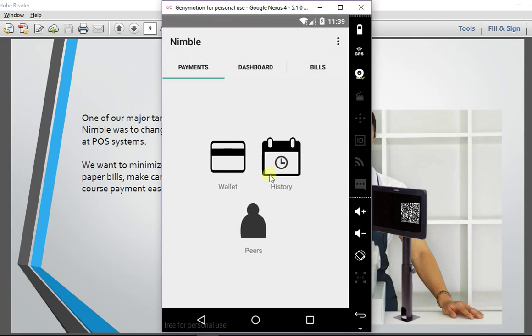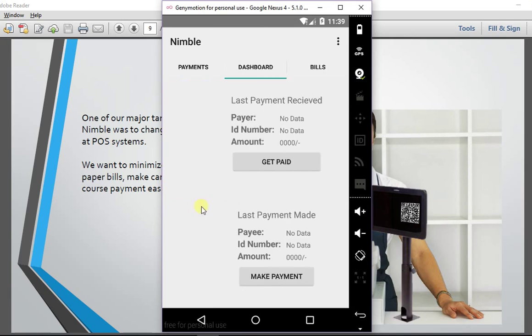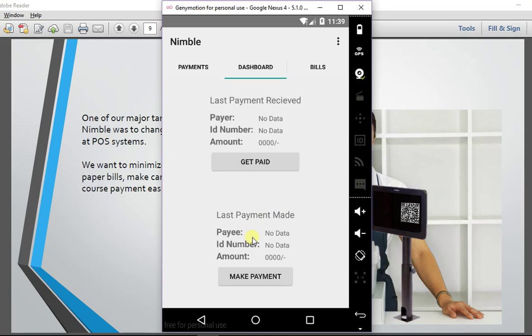And on this side we have your wallet, the amount you have in your offline wallet, the history of all the payments, and the peers, or maybe the payers and payees that you have made payments with.